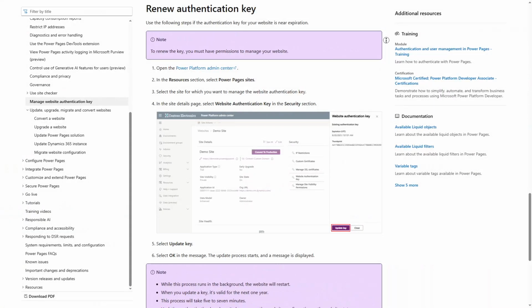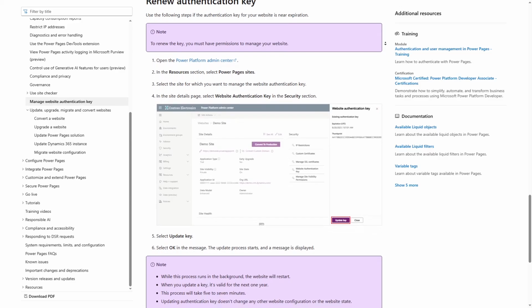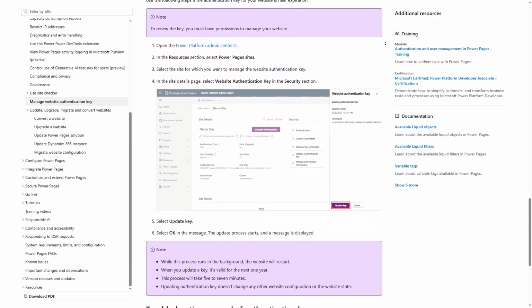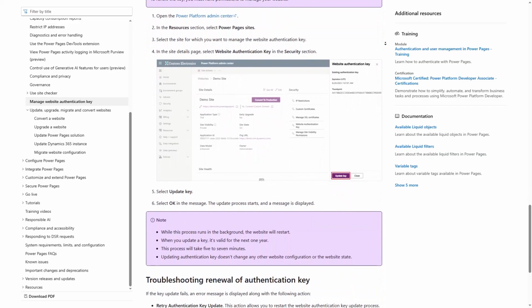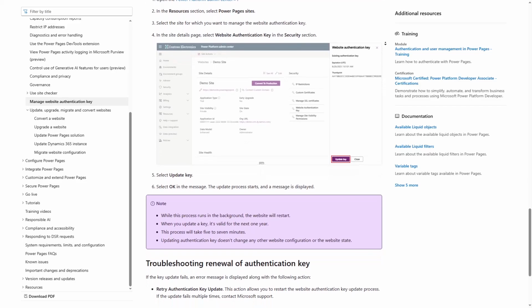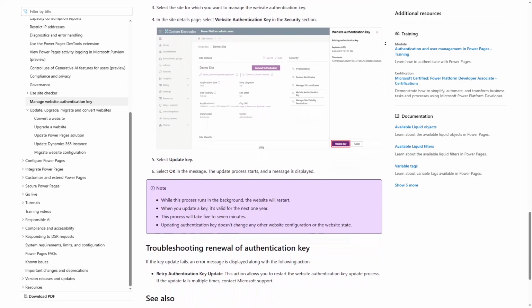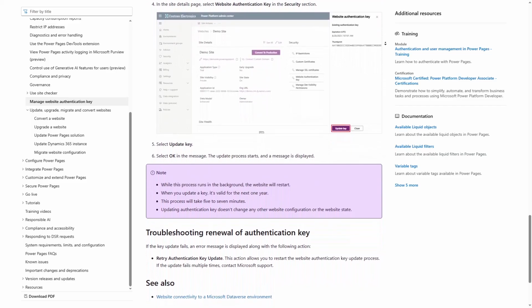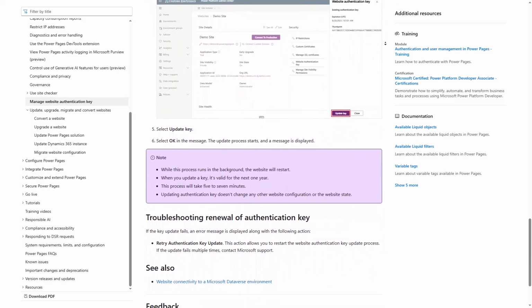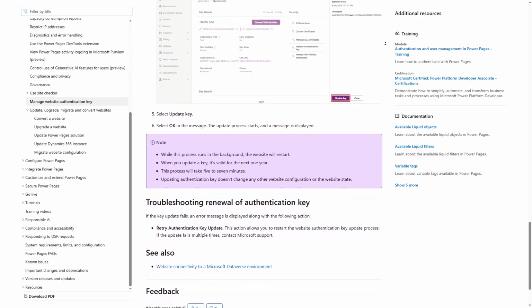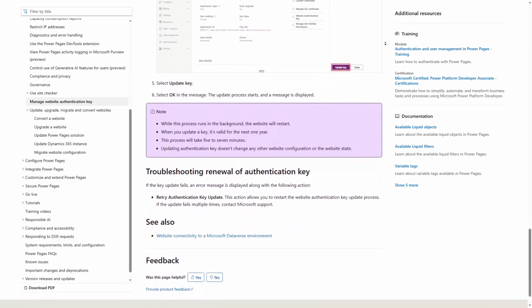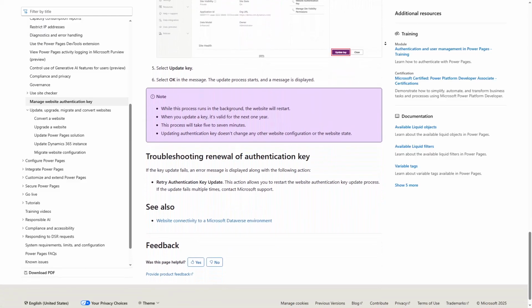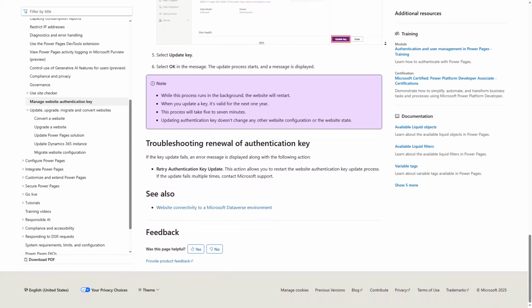As we mentioned in tip 319, your website authentication key must be renewed every year. The renewal does not happen automatically. This is because the renewal process does result in some downtime of your Power Pages site. This downtime is typically less than 10 minutes, enough time for the system to generate a new key and start using it. However, because of this downtime, it's something that Microsoft wants you to do manually.